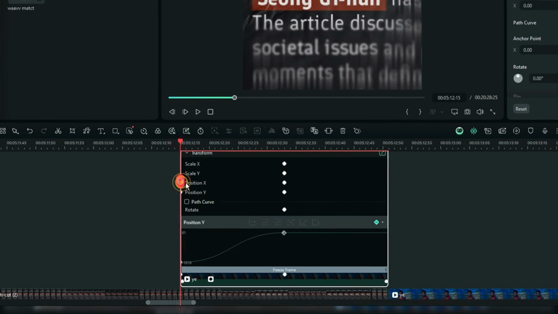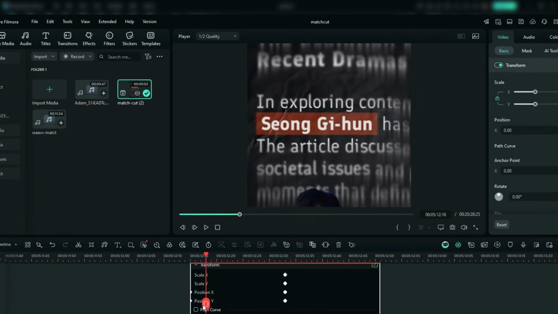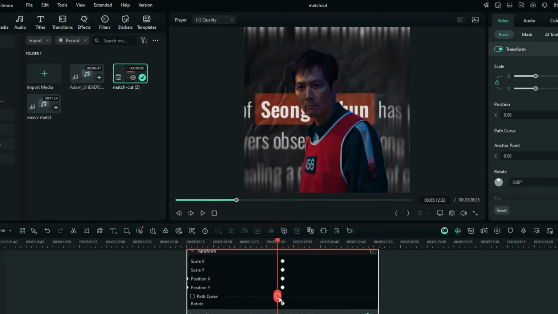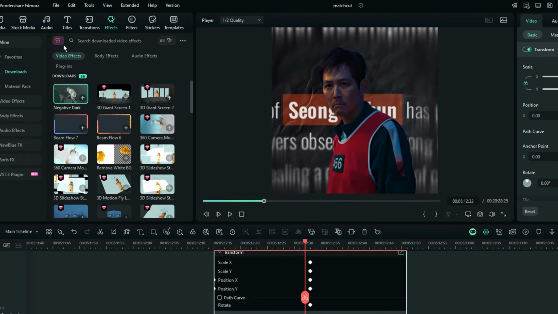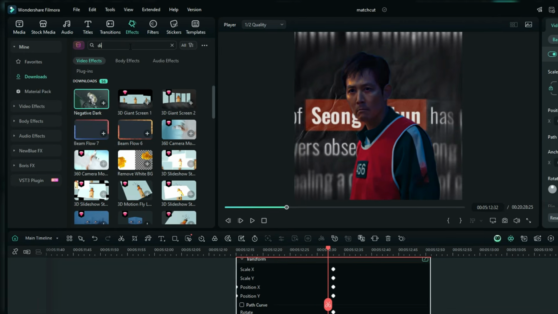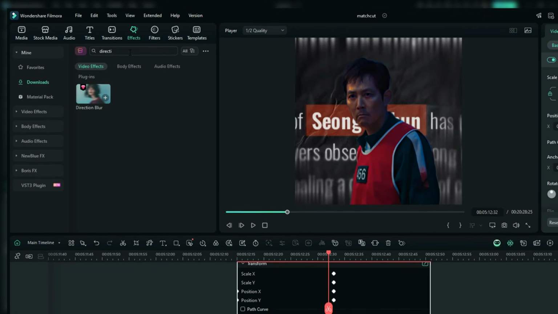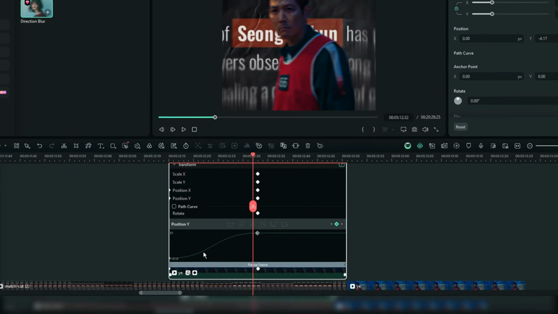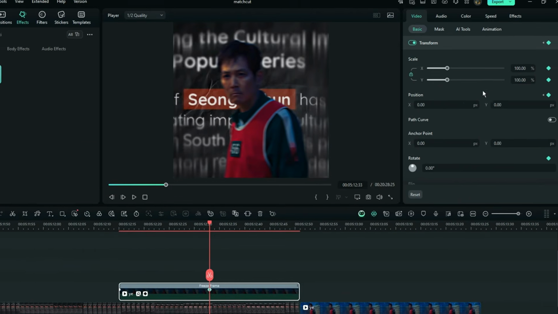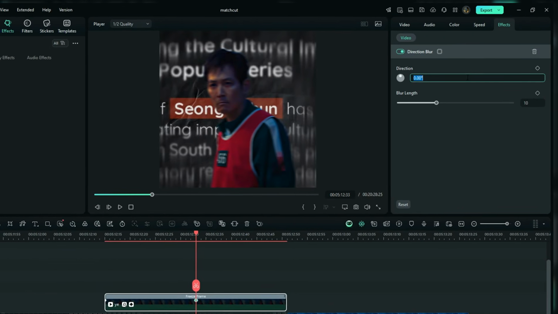That is going to give it this down-up animation. And of course, after that, you need to make it smooth. So, you go to the Effects tab and then search for the directional blur. On the Effect properties, adjust the direction to 90 degrees.